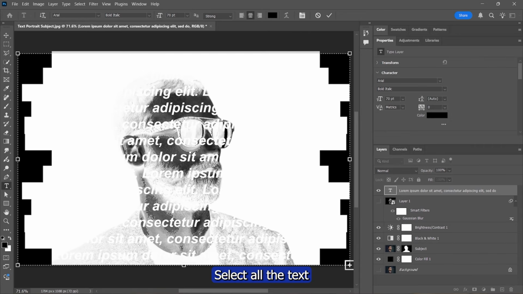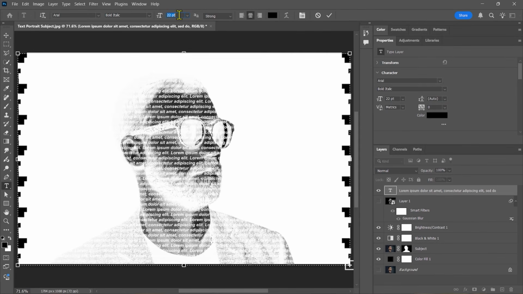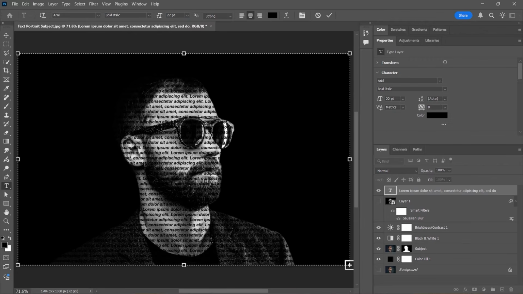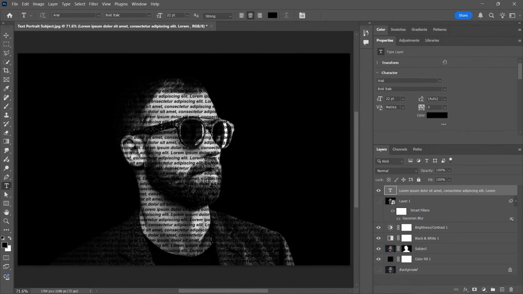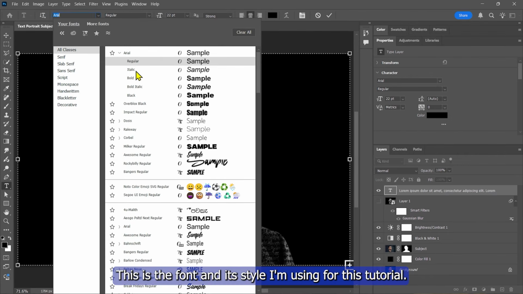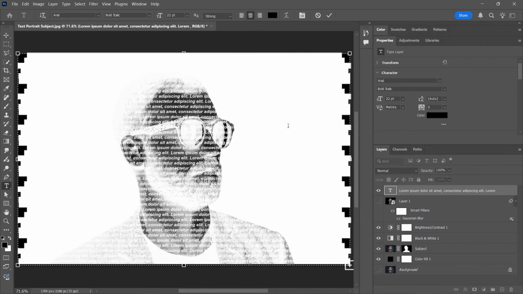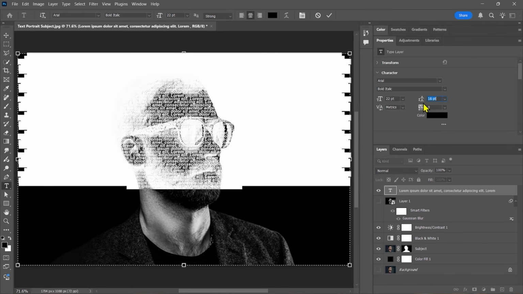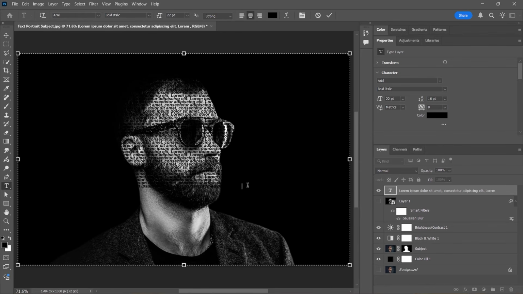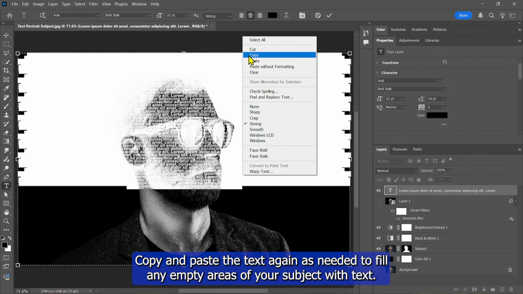Select all the text and set text size to 22. This is the font and its style I'm using for this tutorial. Select all the text again, then set leading to 16. Copy and paste the text again as needed to fill any empty areas of your subject with text.